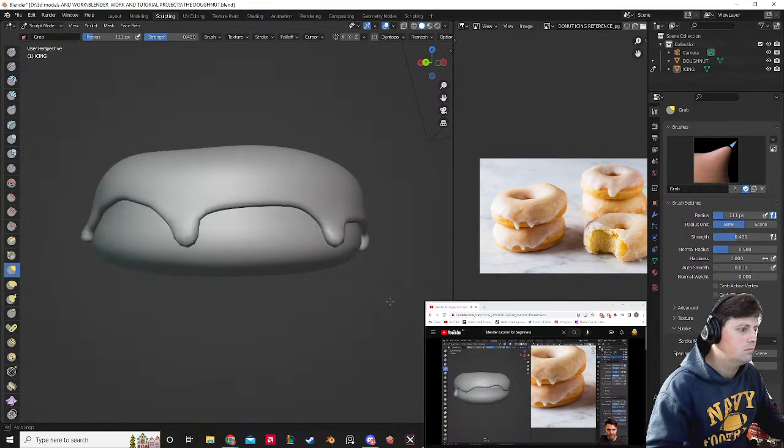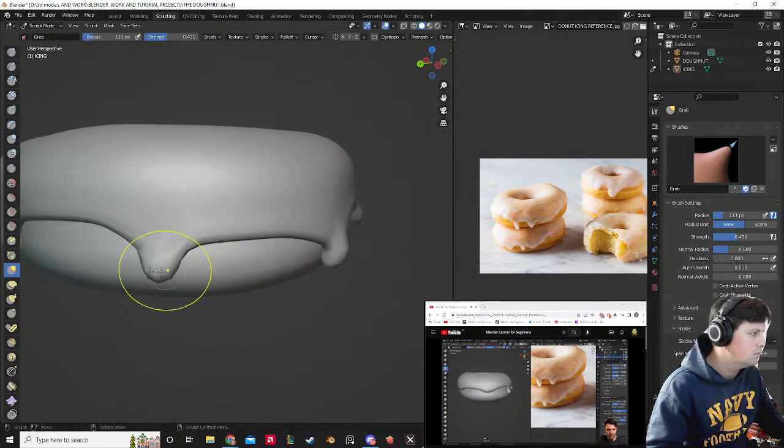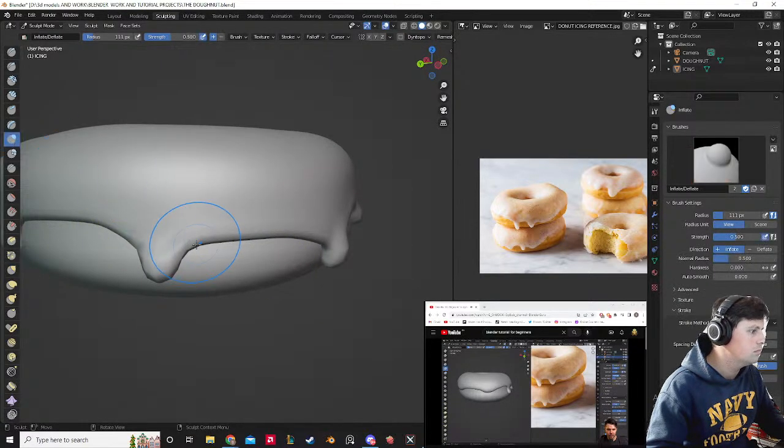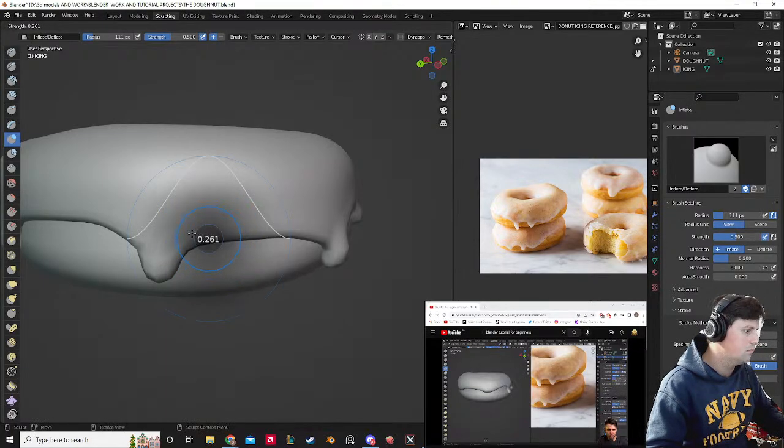So really on the outer edge there, I want to do some painting. So I'm just clicking along that edge there with the inflate brush. If you find that it's too much, you can use Shift F to turn it down and get more subtle movements, or turn it up.